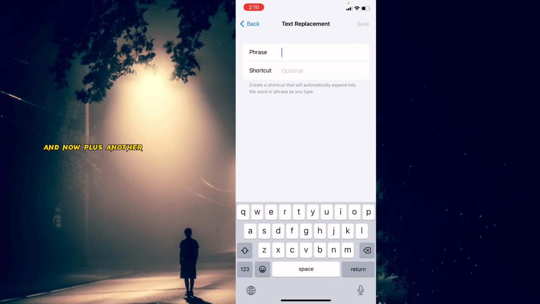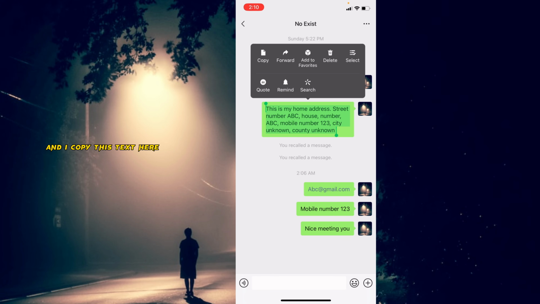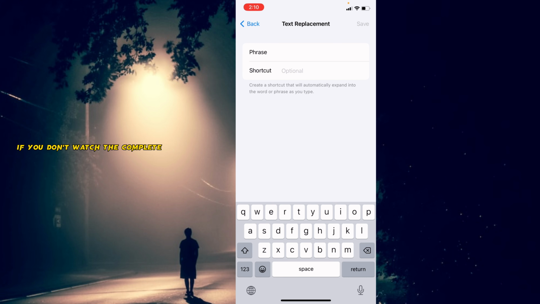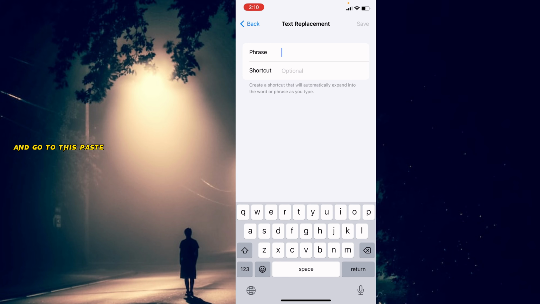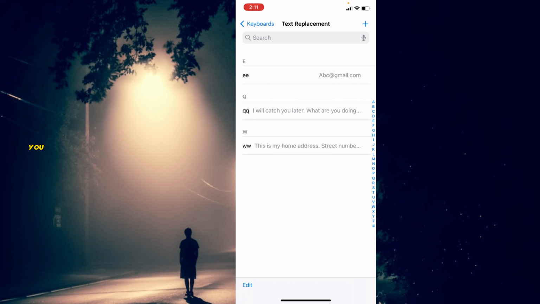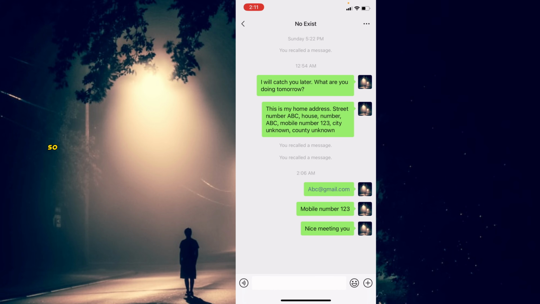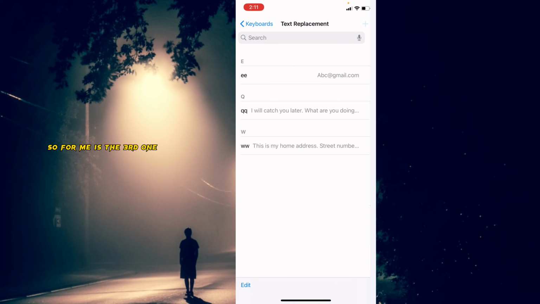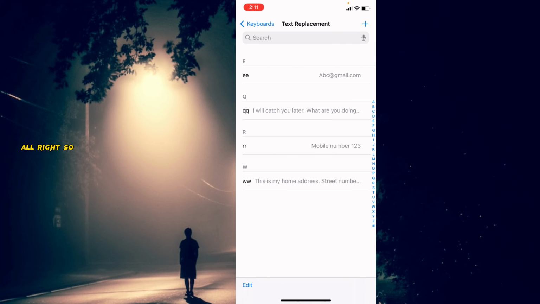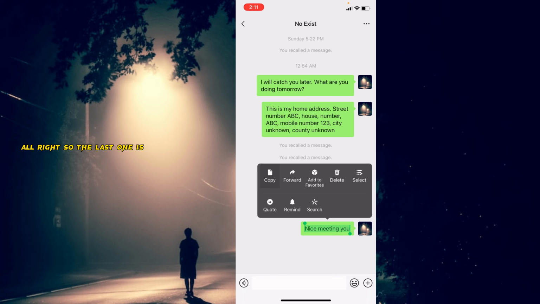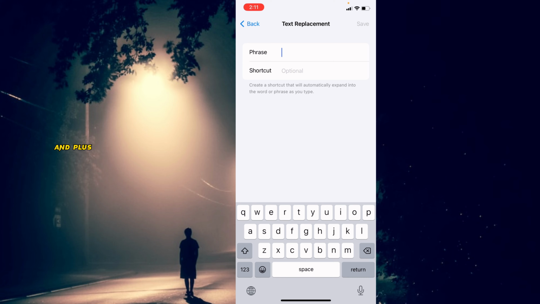And now plus another one, and I copy this text here. Okay, paste, and WW. And now the third one, I copy this text and go to this paste option here, and EE. In my case, I'm just assigning any keys. You can assign the keys you like. So for me, the third one, assign and paste, and RR. All right, so the last one is this one, and plus, paste, and TT, right?